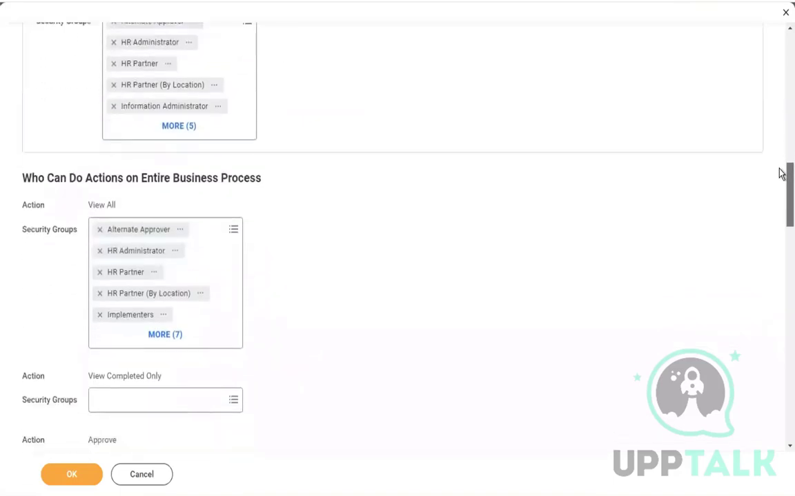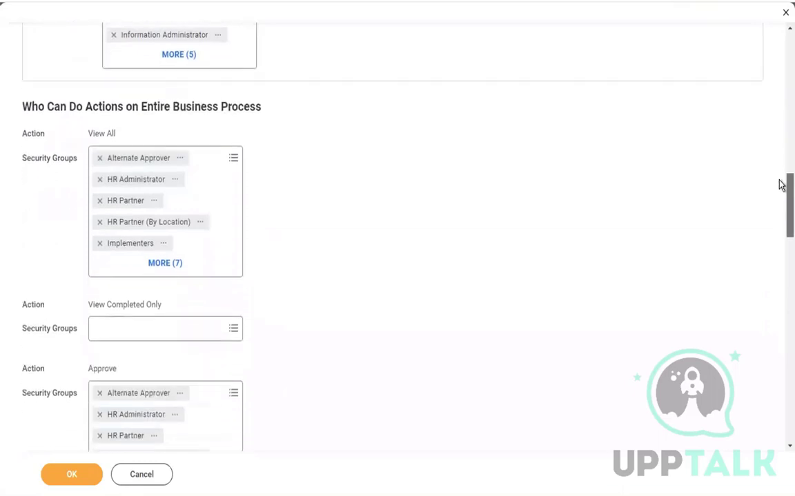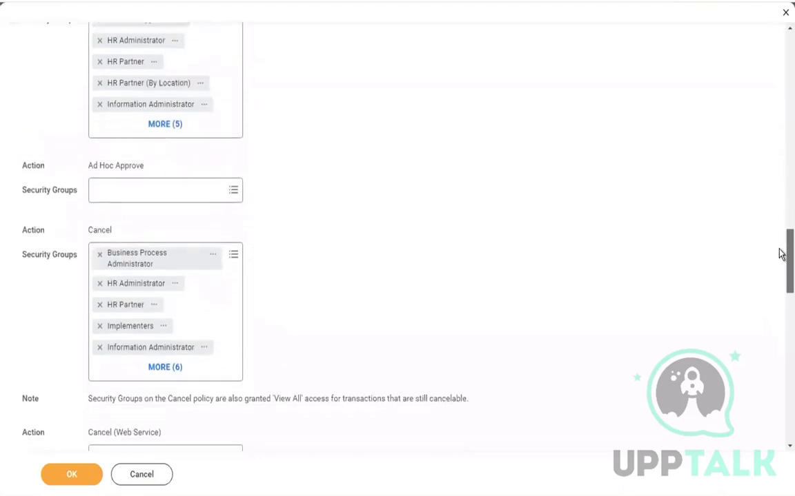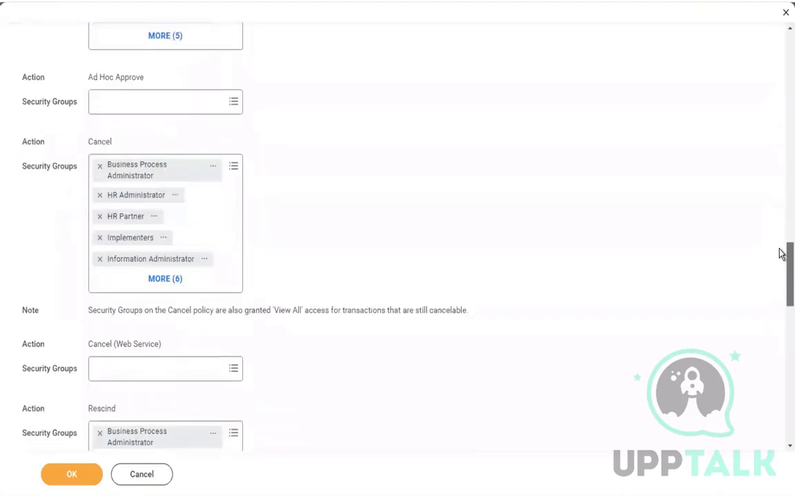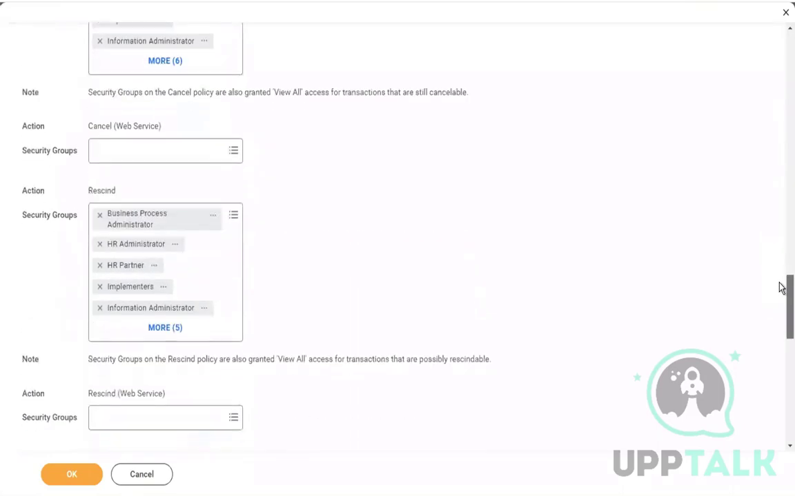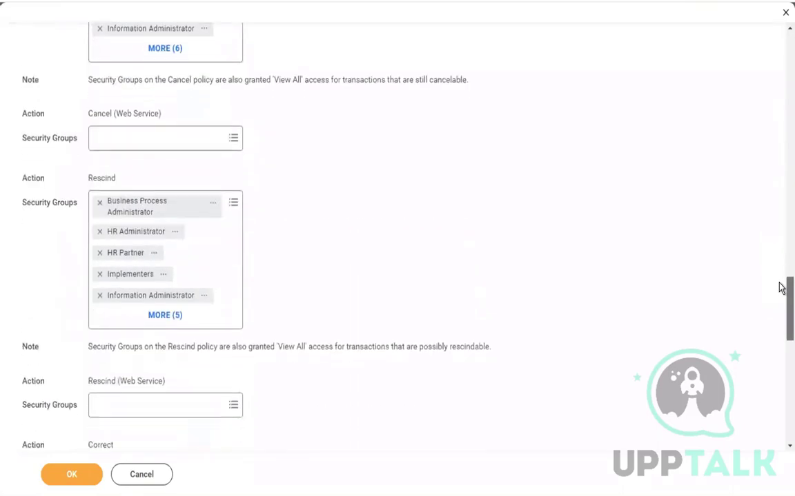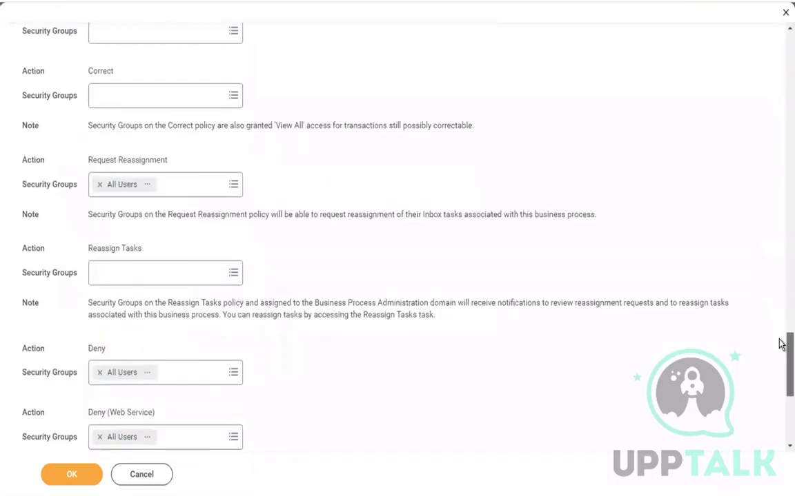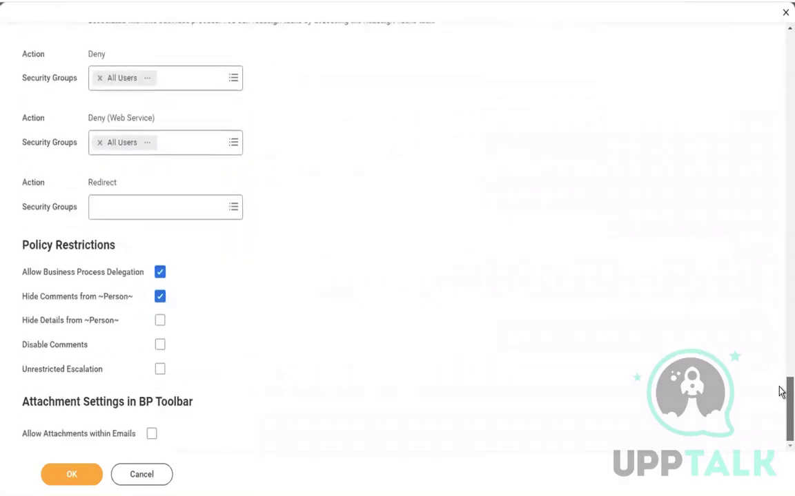Who can approve? Who can take the entire action on the pay group business process? Who can view the BP? Who can approve pay group? Who can act as ad hoc approver? Who can cancel the pay group? Who can cancel through web service? Who can delete or resend the pay group? Who can correct the pay group? Who can reassign the pay groups? So these are all controls from here.